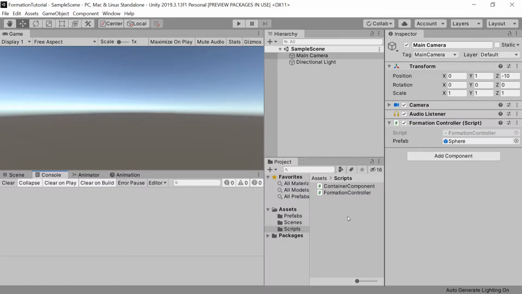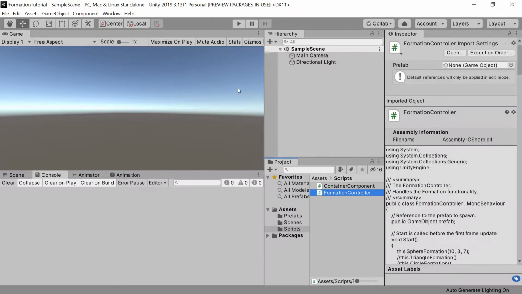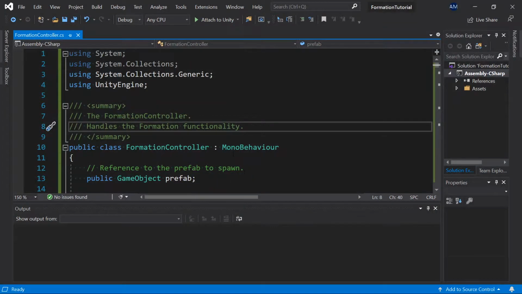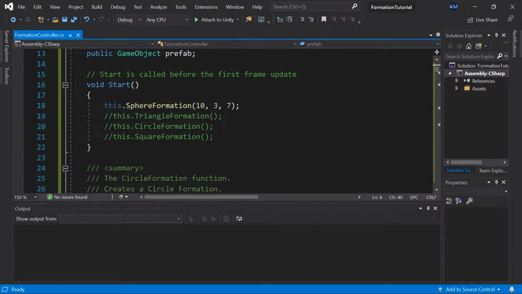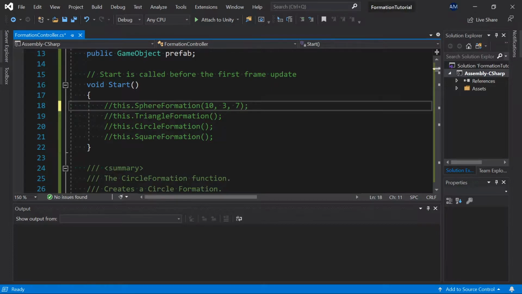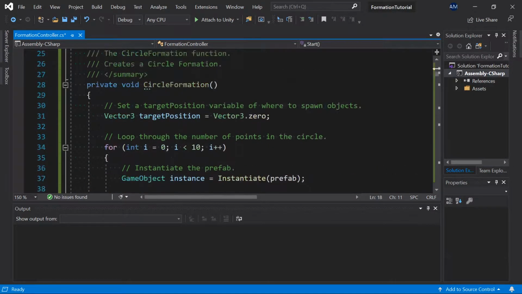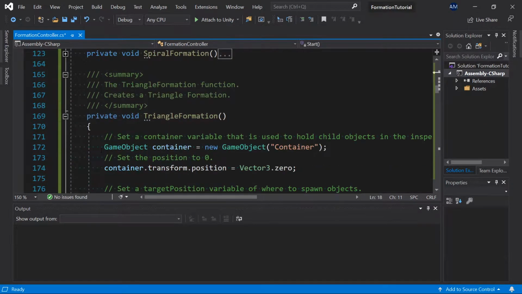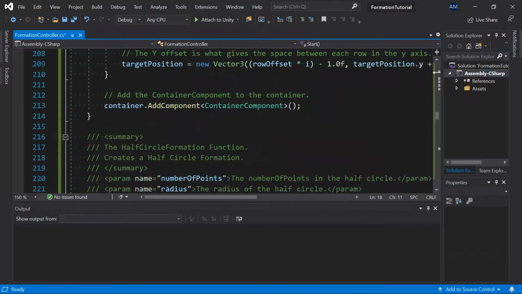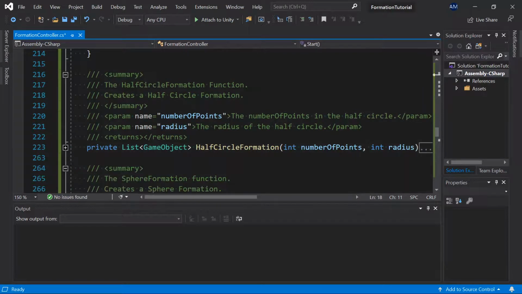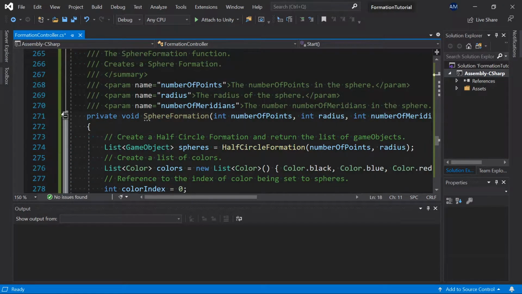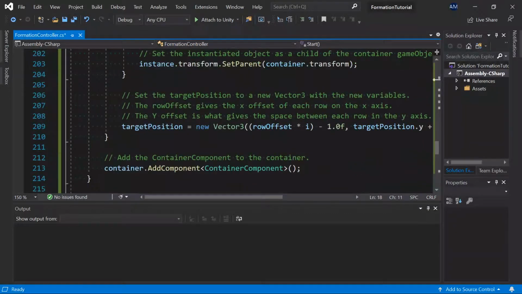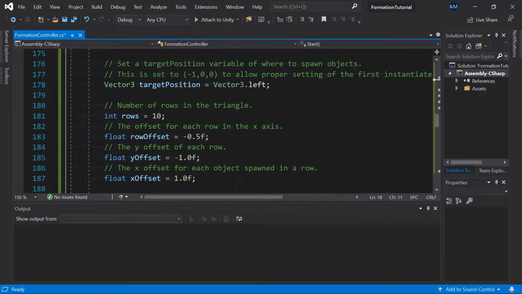Alright, so what we'll do is open up the formation controller script. We'll come on here, we can comment out this. Not gonna need that. We can leave that alone for now. We don't need the circle formation, the square, spiral. We'll need the triangle. Then we can do the half circle, nope, and sphere. Okay, so there's some things we need to do in here.